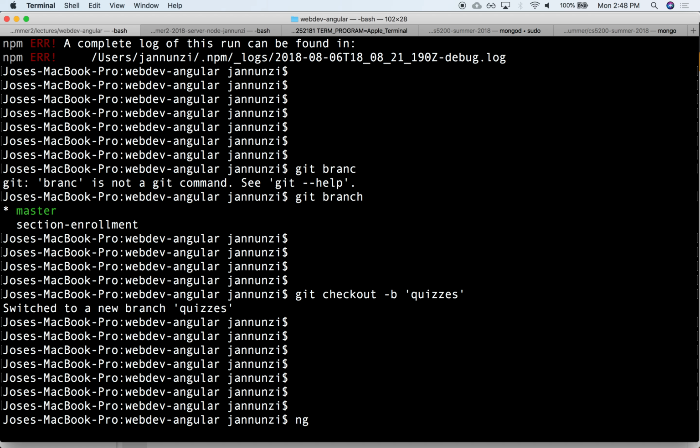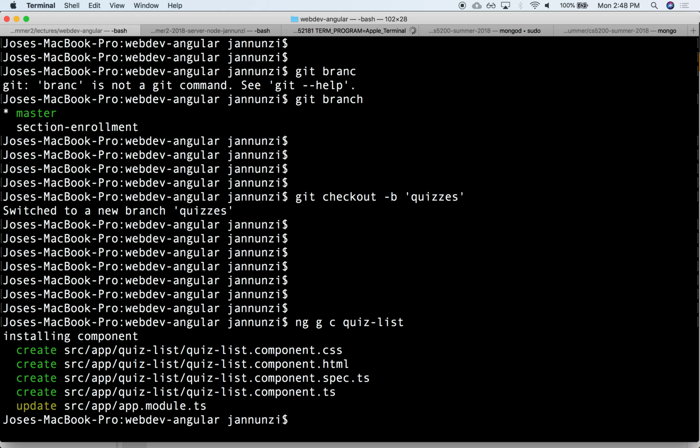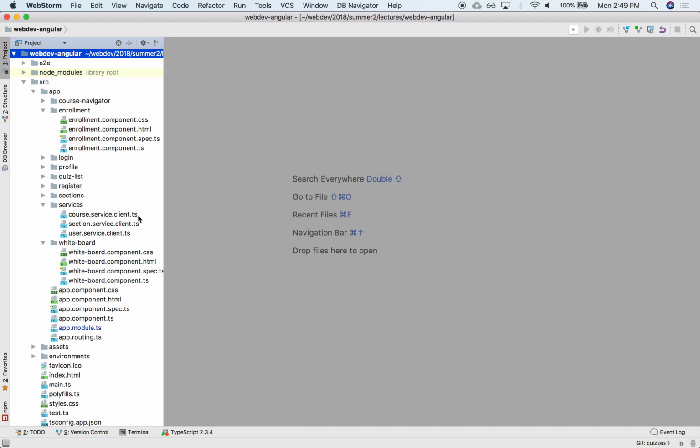So we're going to do ng generate a new component, and we'll call it quiz list component or something like that. So let's do a quiz-list, and that will generate a new component under the app directory, under the quiz-list directory. Okay. And let's declare in the Angular project a router so that we can navigate to this brand new component. Make sure that we're all hooked up.